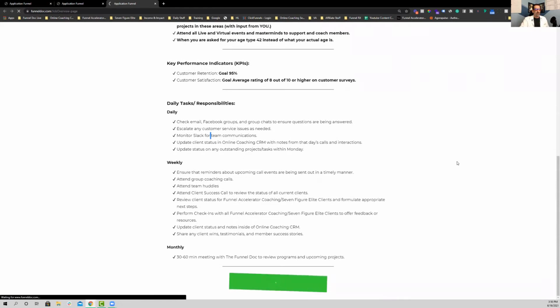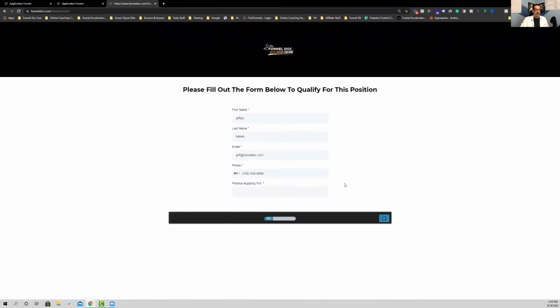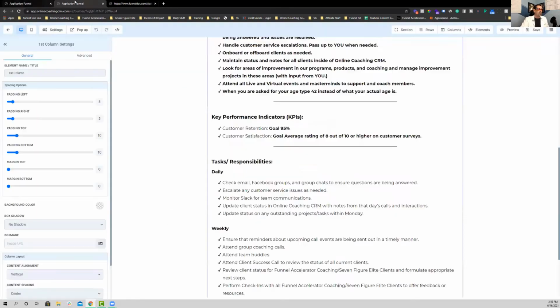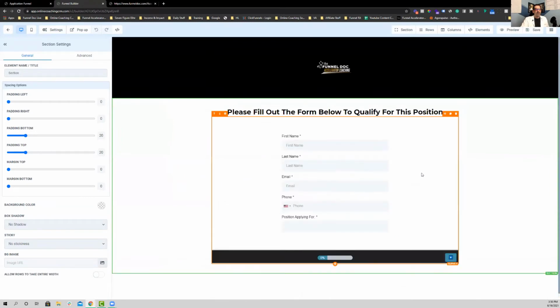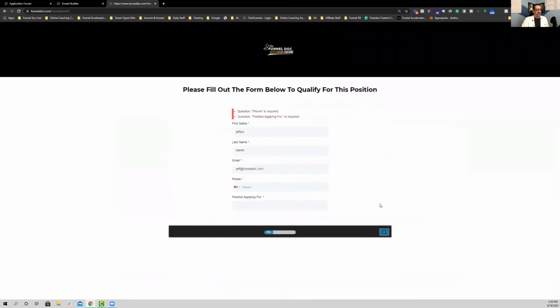Now, once they do, they're going to be taken to the first page of the survey. This is a very simple 2-step survey. Name, email, phone number, etc. going through here. And let's go ahead and jump to the next page so you can see it. So it's listed out here. And on the next question, it will ask them what position they're applying for.